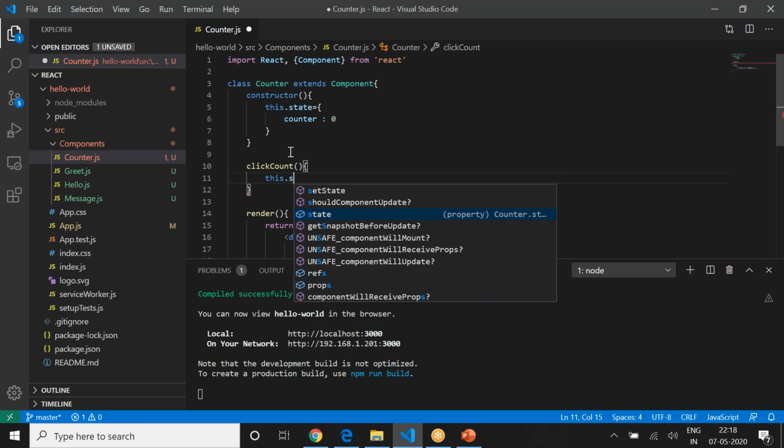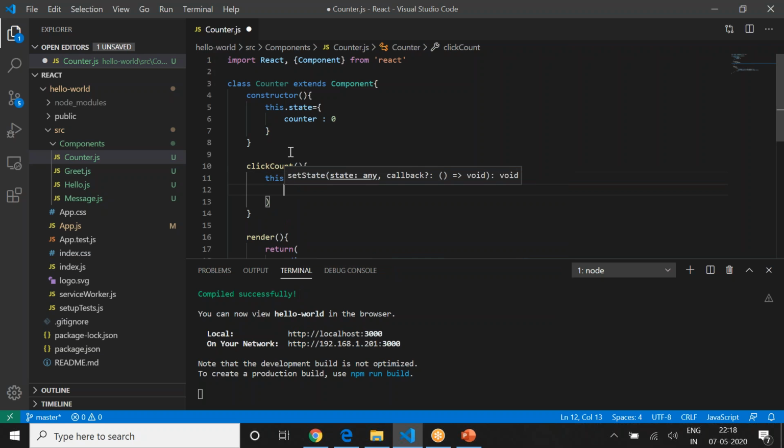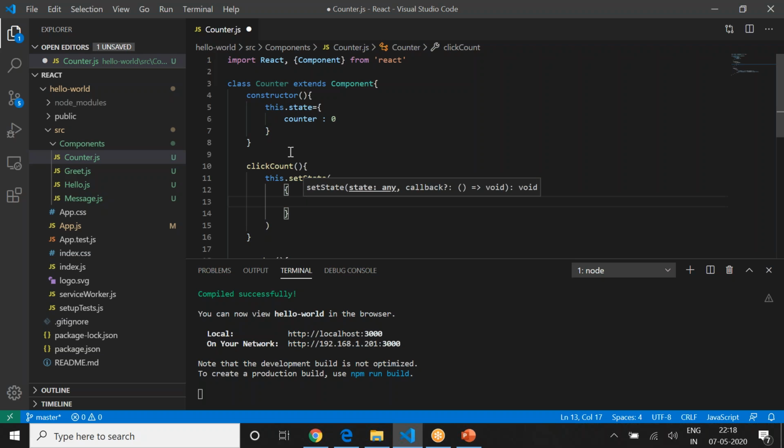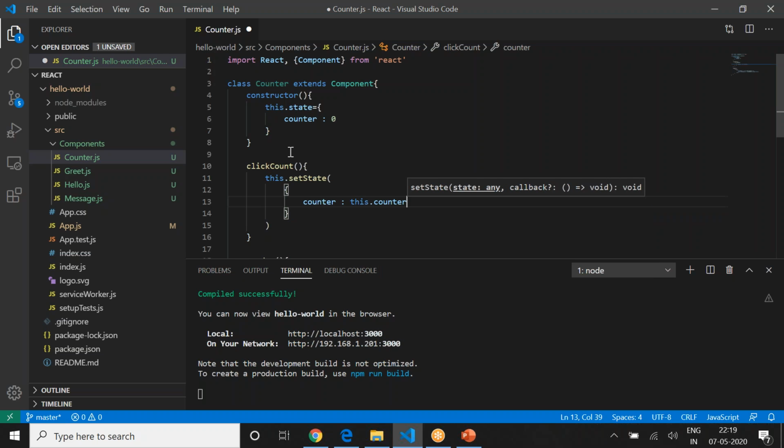Here is the tricky part. this.setState, correct? It's a function. Inside that you want to write this block, and here you will write counter colon. What will the counter value actually be? this.state.counter plus 1. That's the value.